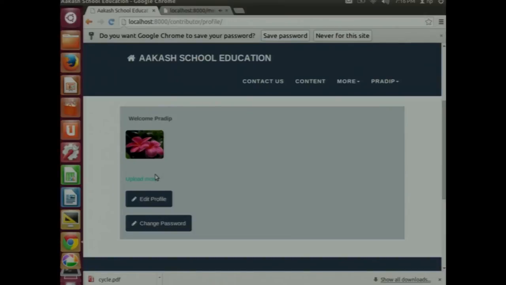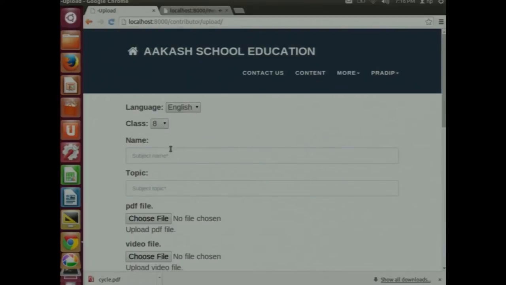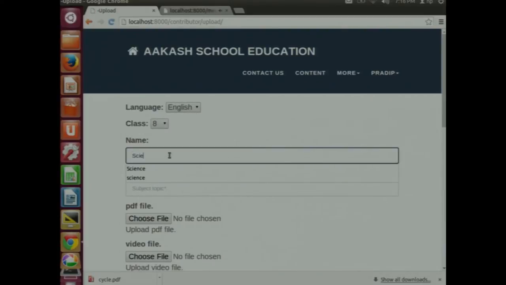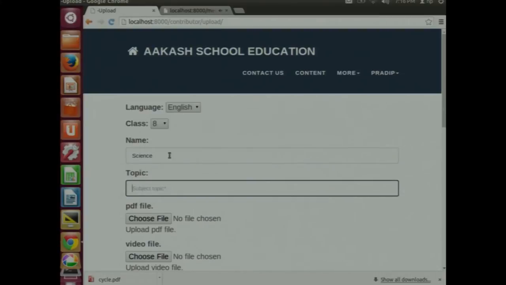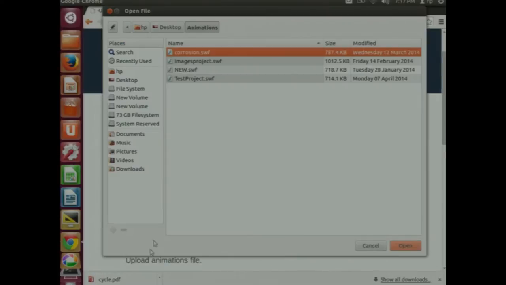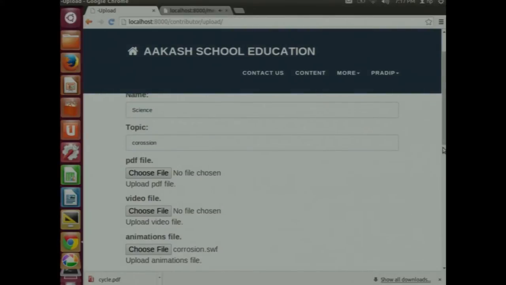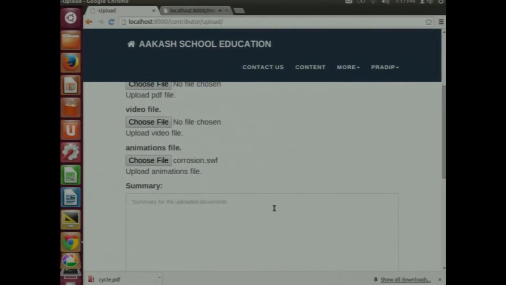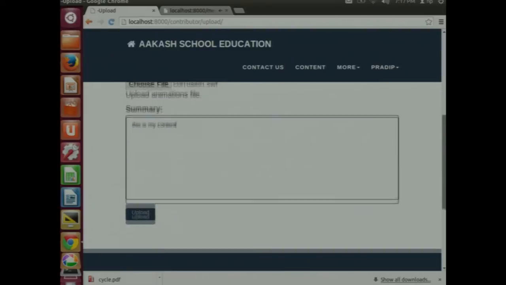If he wants to upload more, he can go to the upload more link. There is a form in which he selects the language, class and name. Suppose my subject is science, the topic is corrosion, and I want to select just animation. I just select animation and upload it. The summary is a must. He should give the summary. Suppose he gives something in the summary and uploads it.